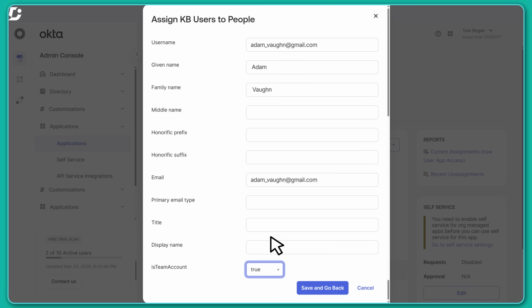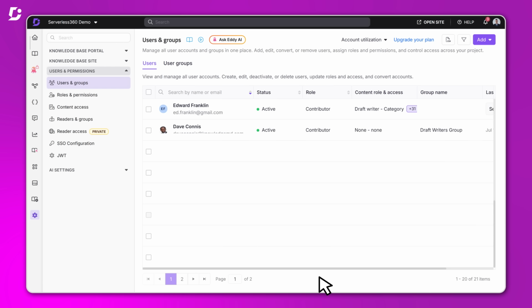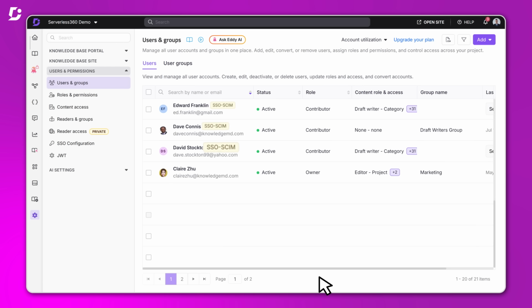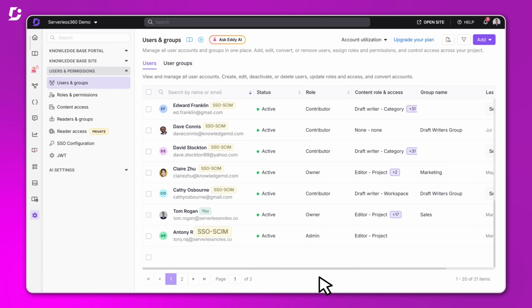In summary, SCIM transforms how you manage access in Document360, eliminating manual work, strengthening security, and scaling effortlessly with your organization. It's a smarter, more efficient way to stay in control as your team grows.